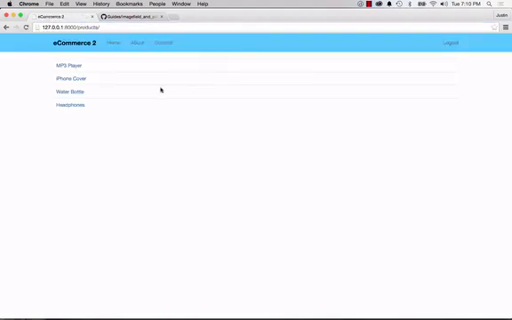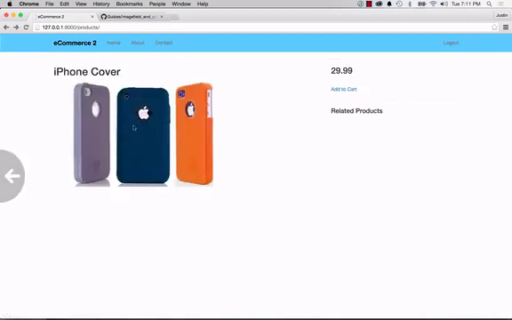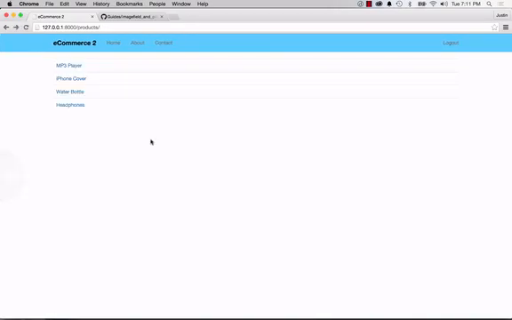All right, so now if we go back into our products, and again, we see the iPhone cover, that's working great. MP3 player also working great. So that's how you can handle images in Django. If you have any questions on how this works and how the upload happened, let us know. Otherwise, let's keep going.